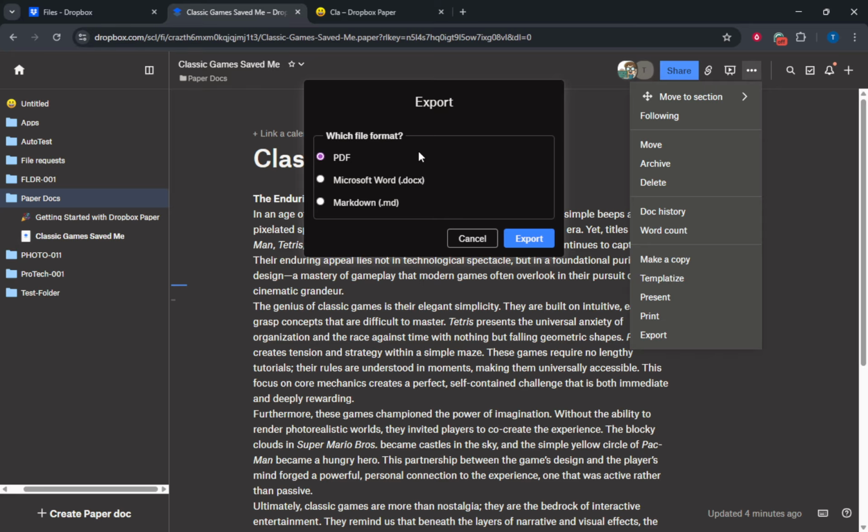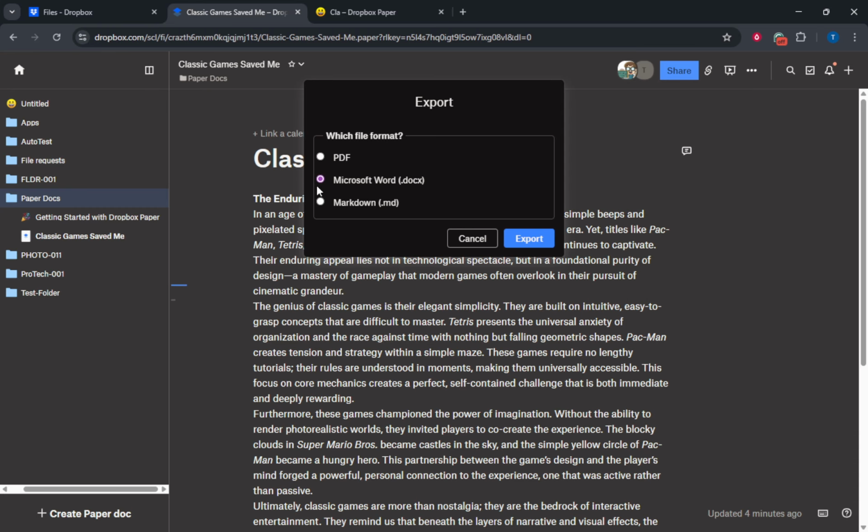Now, you'll be presented with format options for your document export. Specifically, you can choose to export your file as a Microsoft Word document, which will be in the .docx format, or as a PDF file in the .pdf format. Each of these formats serves different purposes. A Word document is perfect if you or the recipient plan to make further edits using Microsoft Word. On the other hand, a PDF is excellent for sharing a document that looks consistent across all devices, without the need for editing.